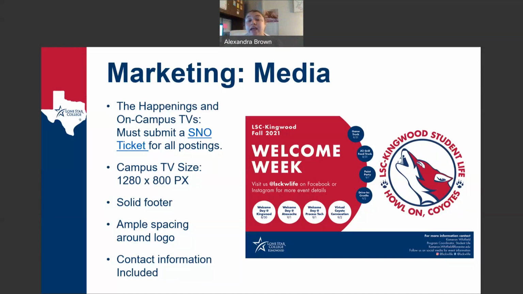So if you're making a template in Canva or in Adobe Spark, or really any platform, the 1280 by 800 pixels is perfect to use as the standard for the campus TVs. Again, solid footer, ample spacing around the logo and contact information. It's going to be looking the same as that print flyer, just a different size, essentially. So that's something to look out for.